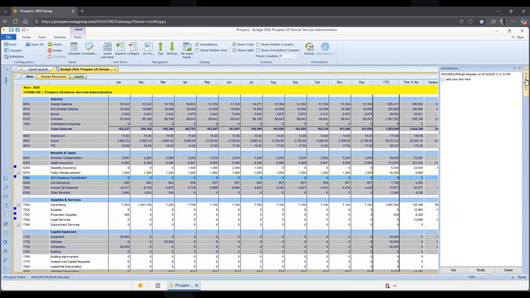And if I go to the right-hand side, an annotation panel slides out, and I can see the user ID, my user ID and the date that I added that text. I can see the text itself. Anybody else who has access to this input screen can add their notes, and they can see my notes. So it's a really great process for collaboration during the budget process.